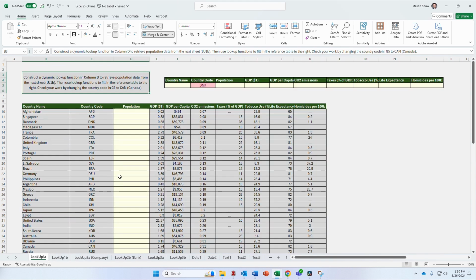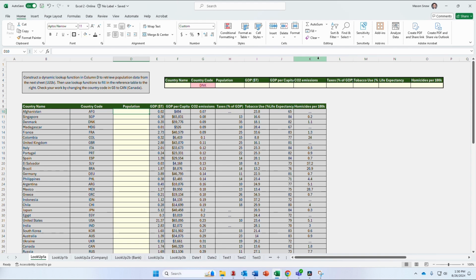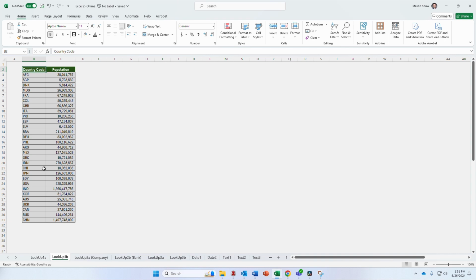So first, we need to populate, pun intended, column D with a lookup function that references the data stored in the other sheet, and then we will create an additional lookup function that will pull the data for any given country if we enter a valid country code. So, going to our first task, we have to decide on our approach by identifying what our lookup value is going to be and what we need to retrieve. Going back to the second sheet, we already have country codes. We just need the second column, population.